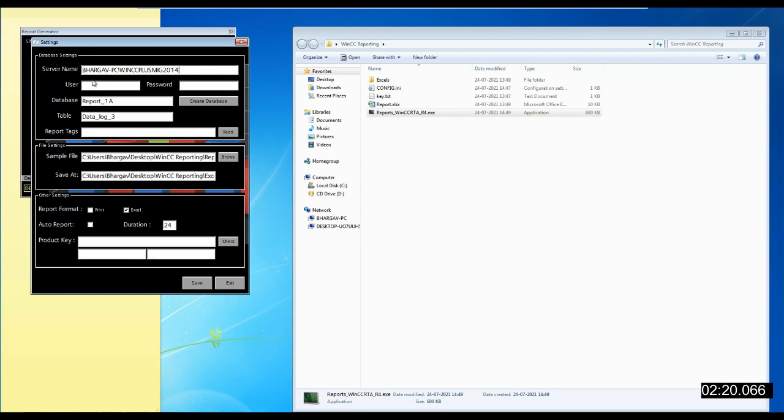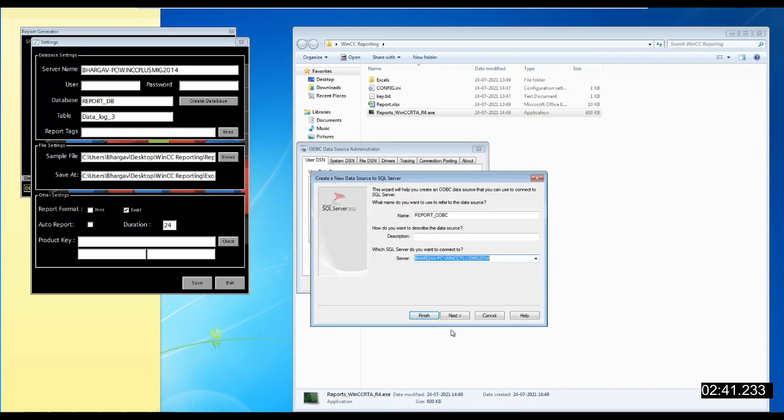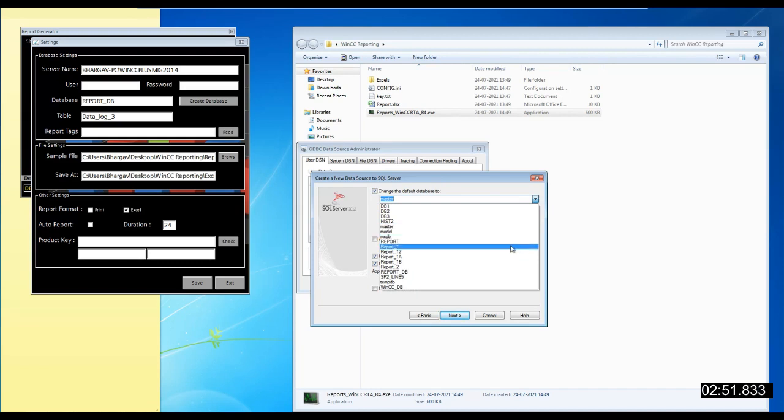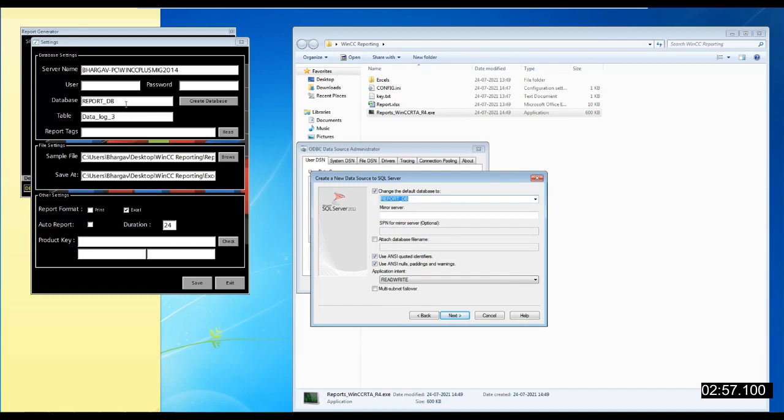As there is no user password created for this SQL Server, I am keeping both fields empty. Now in the database section, give any name and press the Create Database button to create a new database in the SQL Server. Now come back to the ODBC configuration. In the next step, check the Change the Default Database option, and select the newly created database, that is, report_DB. Click Next and then finish the configuration.